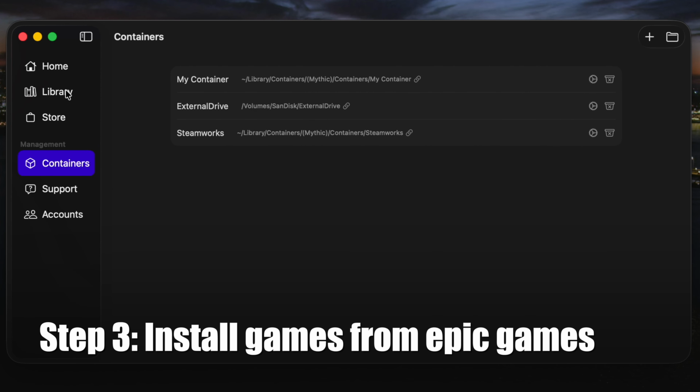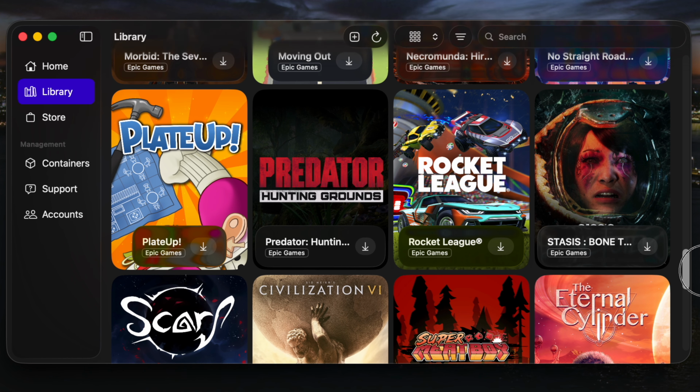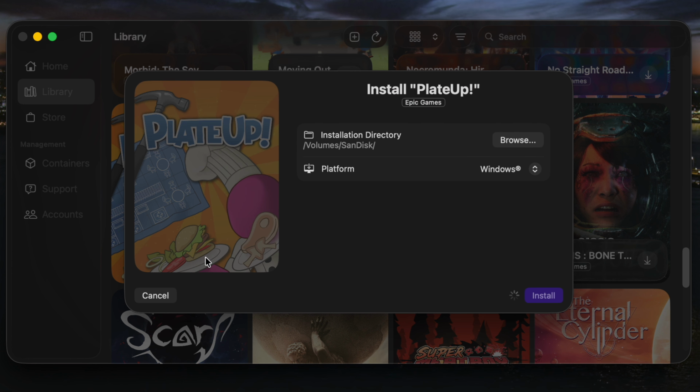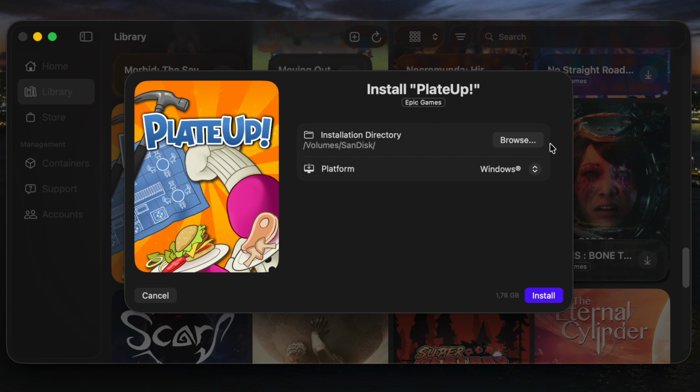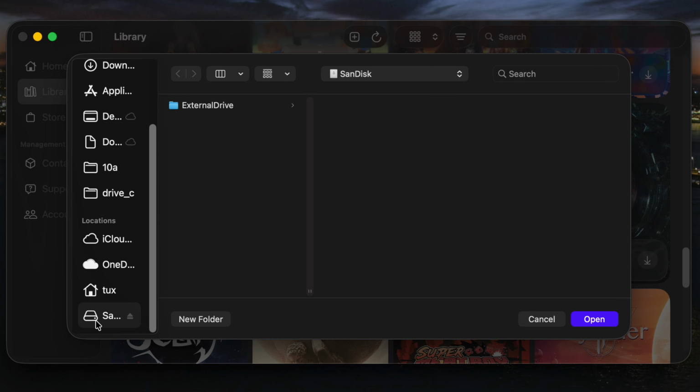The installation of games by Epic Games is pretty easy. To install games, head over to the Library tab and find whatever you want to install. For this tutorial, I am going to use the game PlateUp. Click on Browse to select your external drive as file location and select your desktop folder just like shown in the video.